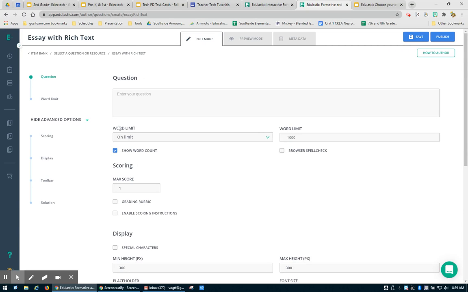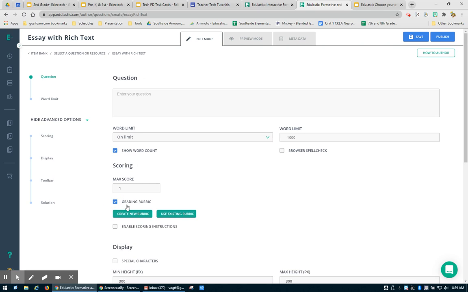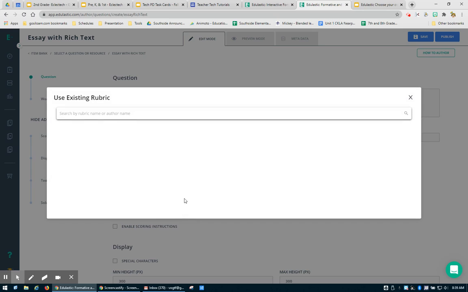The show advanced options. Here we have the ability to use a grading rubric. If you go ahead and check that grading rubric, you can either create a new rubric or you can use an existing rubric. And if you use an existing rubric, you can search by the person who created the rubric or by the title of the rubric, whichever way is easier.